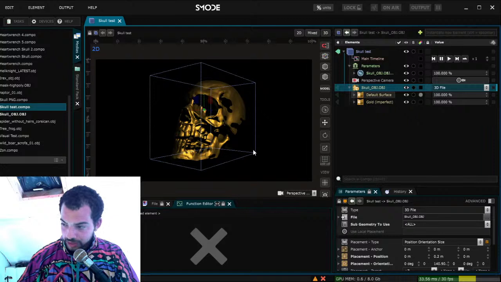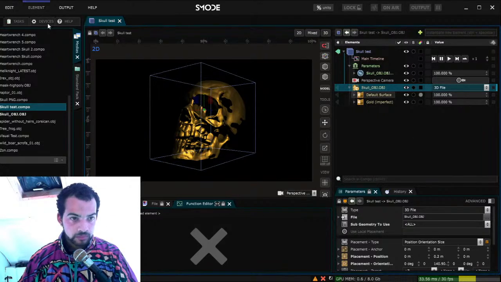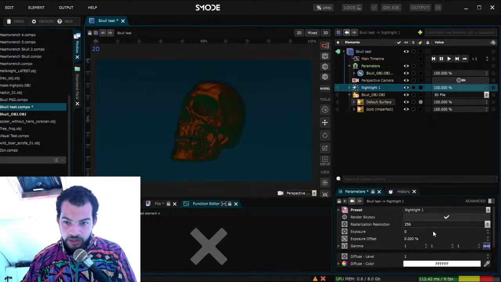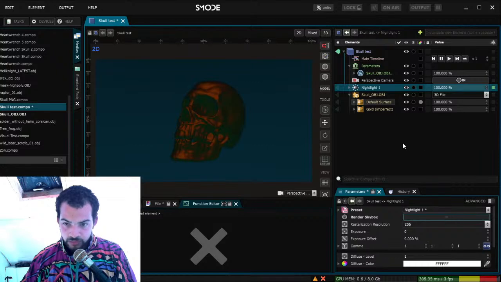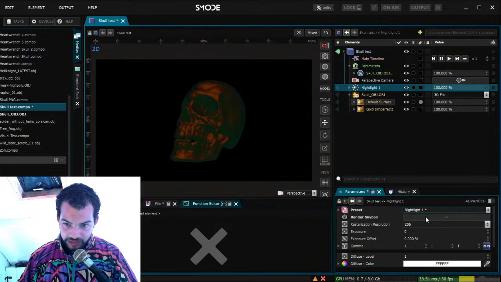Is it possible to make light tubes? Yes, it is. We'll do that as well. First, we're gonna add some environment light. So let's use night light 1. You know what? I'm gonna let you choose. So there's this one, night light.